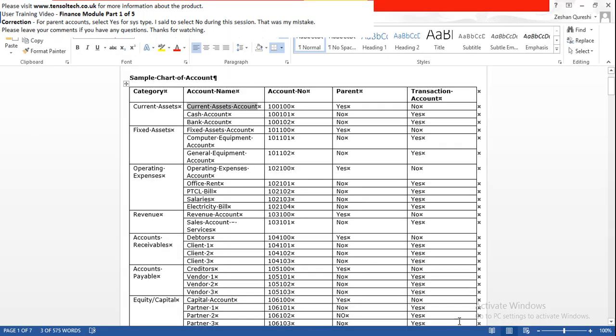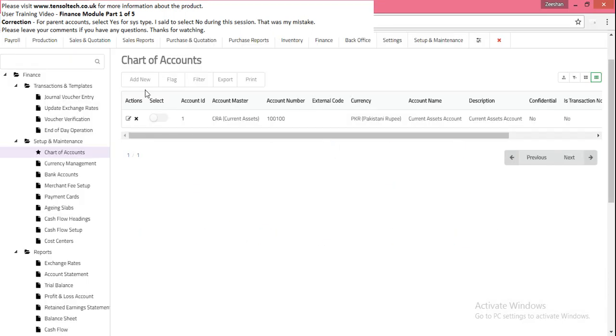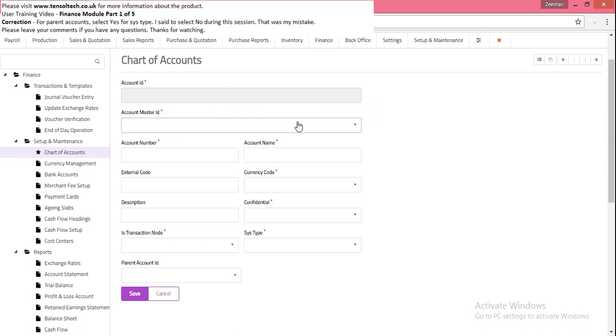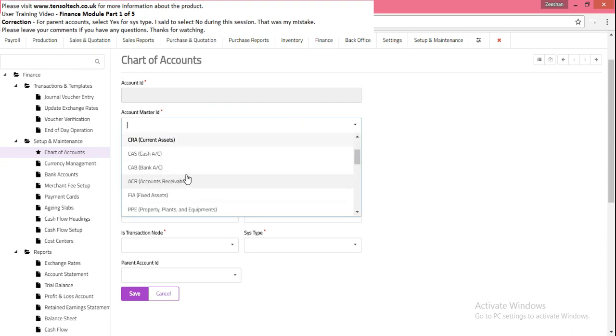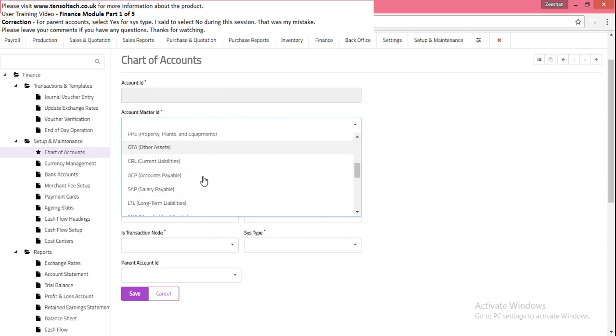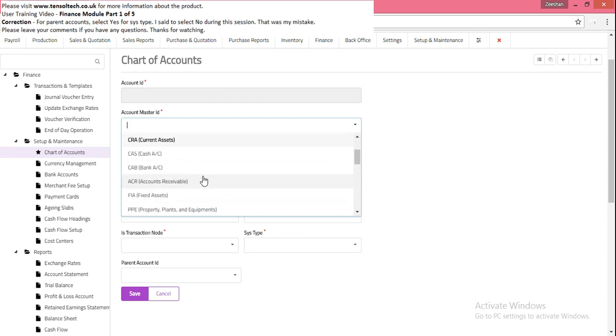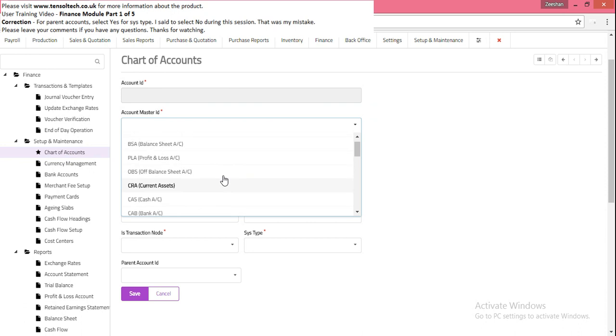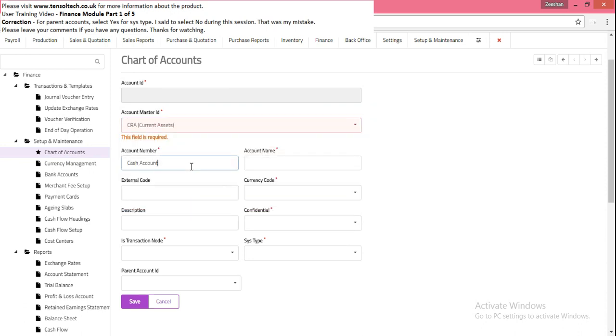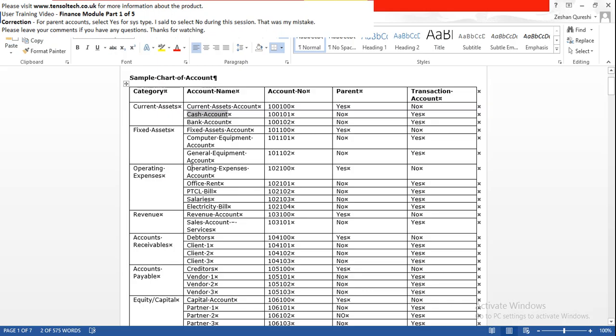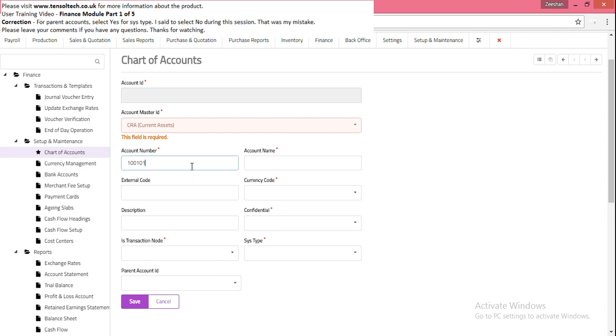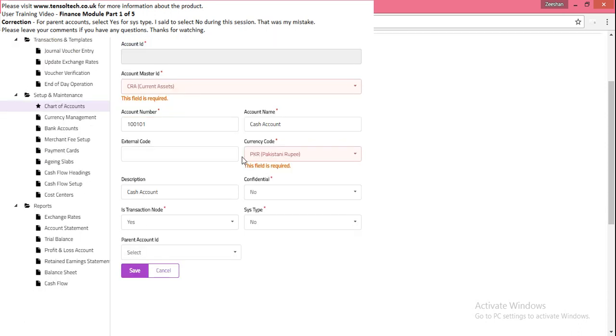I'm just going to create another account, the cash account. Similarly, it will be a current asset account. I'm just going to pause my video for a second so that I can quickly enter those things. Right, so I have just entered the cash account information here.